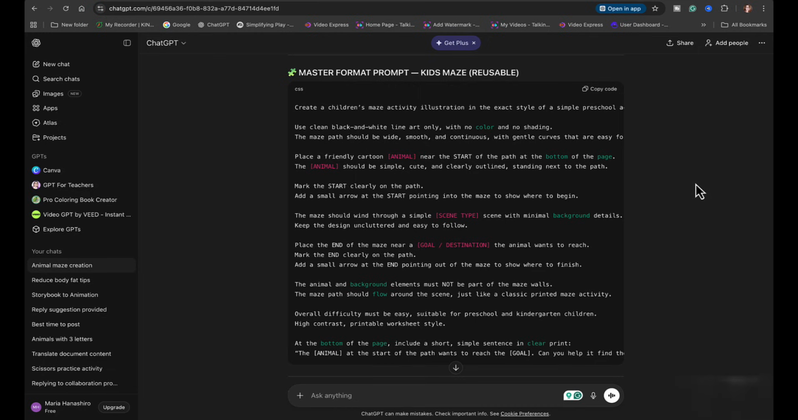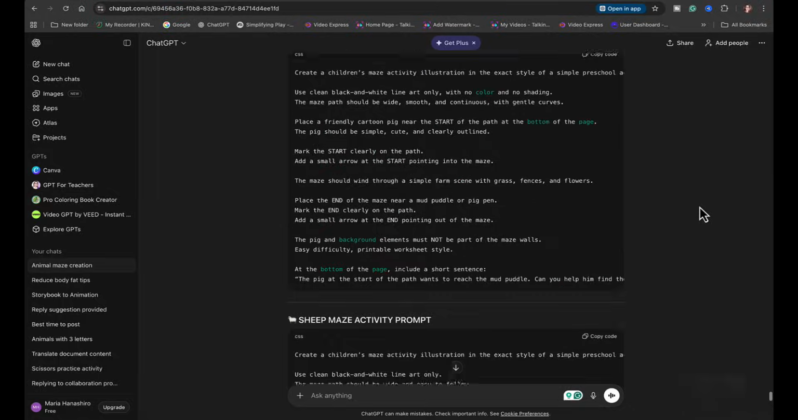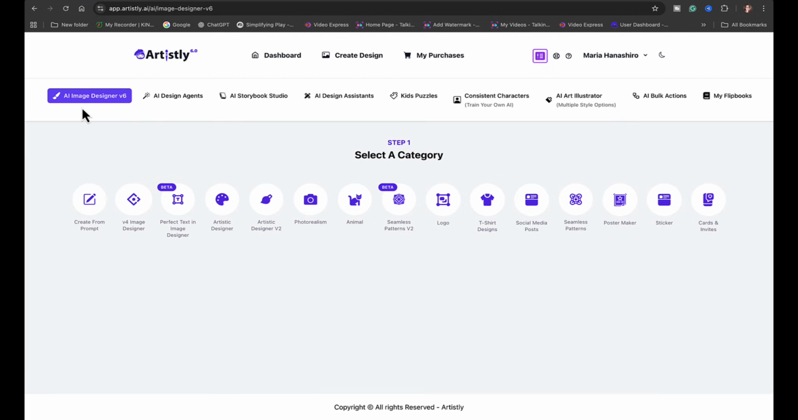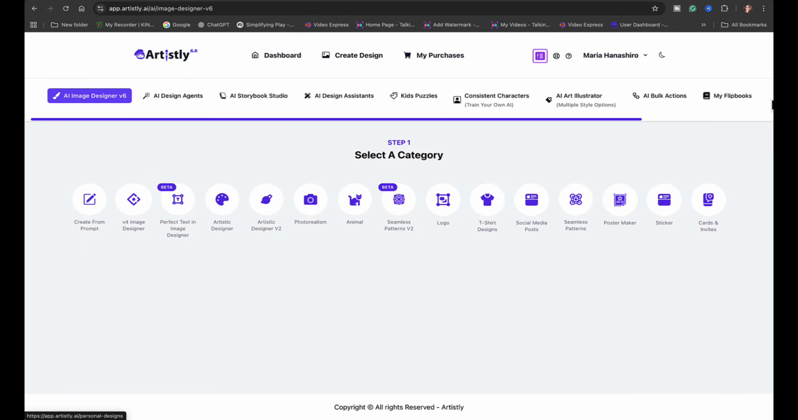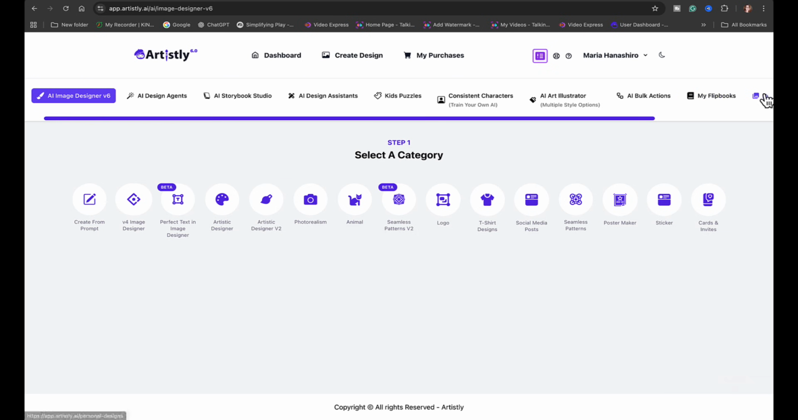Okay, and now I already created some prompts that I'm gonna use for example. Okay, so this AI image designer V6 is the one that I'm going to use. So I'm gonna show you guys the one that I already made about the puzzle, so you have an idea on how it looks like.